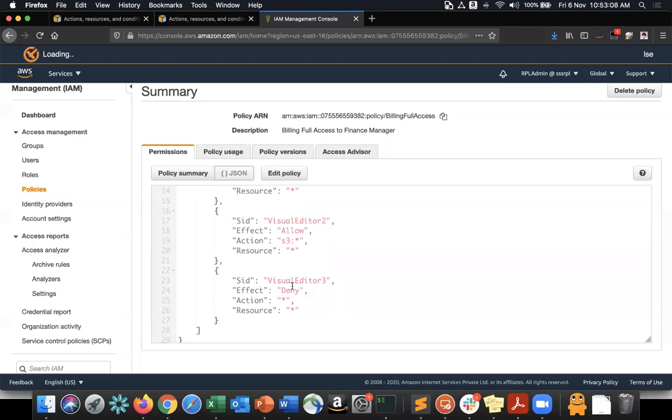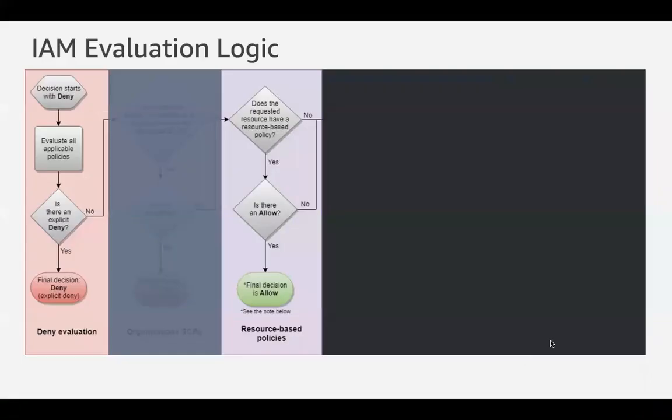So deny is the ultimate authority in IAM. Always remember that, because this is an interview question. When you go for interviews in IAM, they will ask you, I have such and such a policy, I have both an allow and a deny, which takes precedence? And you can confidently say that deny always takes precedence. It's deny which denies everything.